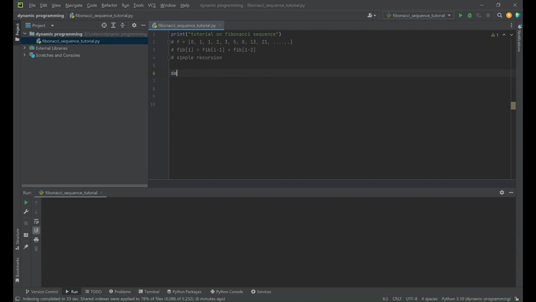So let's call our function fib1, and any Fibonacci sequence function, or most of them, are basically structured where you have a function with one argument, and that argument is going to tell you which element of the Fibonacci sequence you want to return. So we'll call that argument n. That's our one parameter for the function.